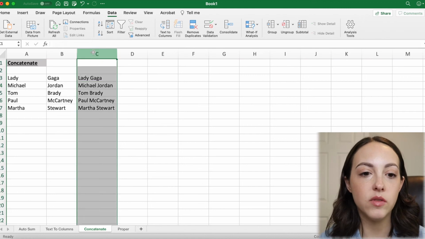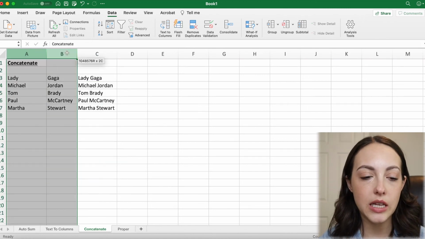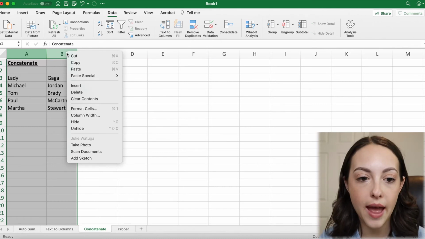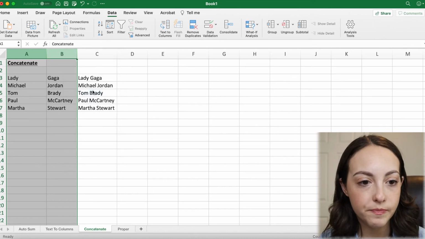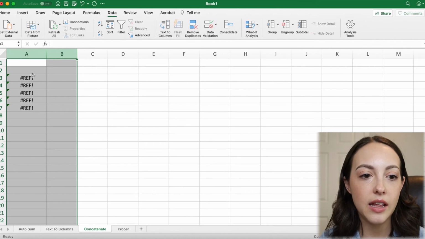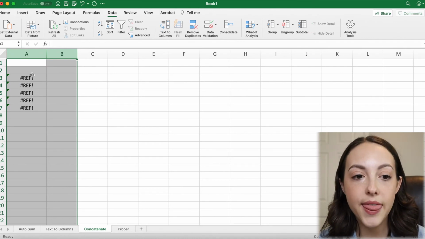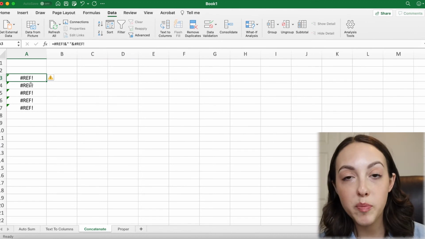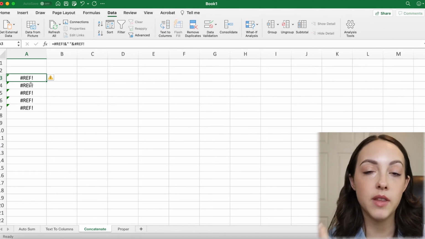So now let's say this is the only row you want, and you want to delete these two rows. I'm going to show you what's going to happen if I just right click on them and click delete. You're going to see this reference error. And that means that the formula you created, the reference points have disappeared or something happened to them.